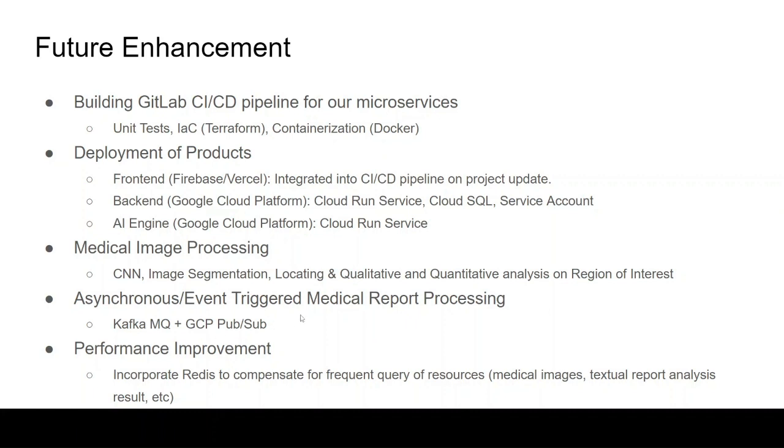Furthermore, some performance improvements we are thinking of is to incorporate Redis to compensate for frequent querying of resources, like querying of medical images, textual reports, and stuff like that.